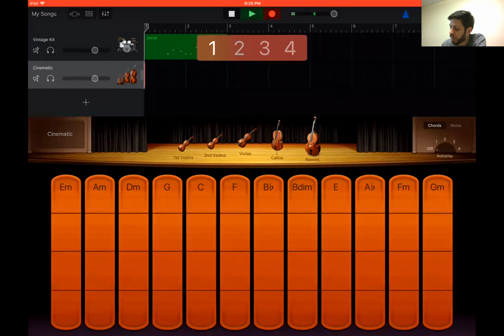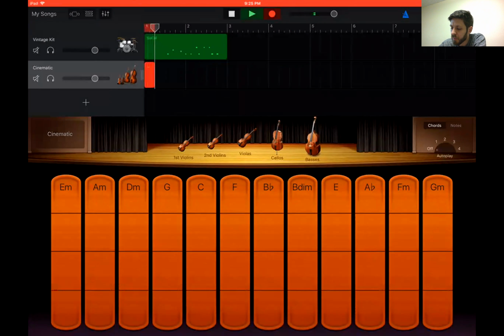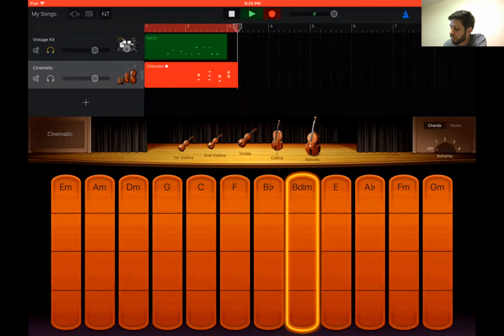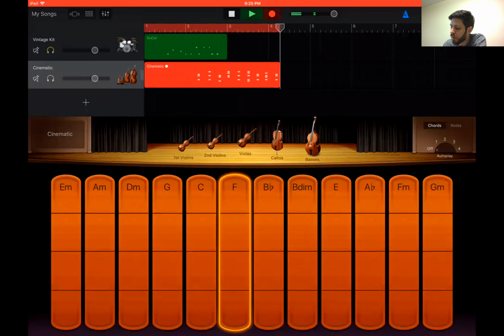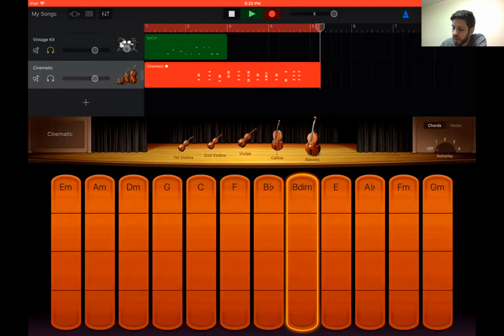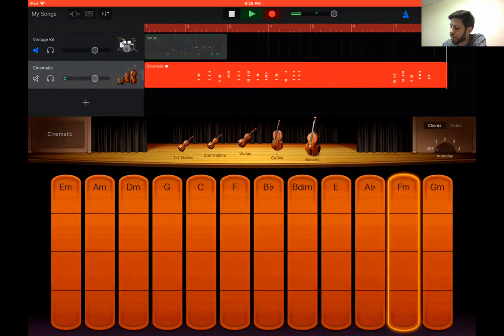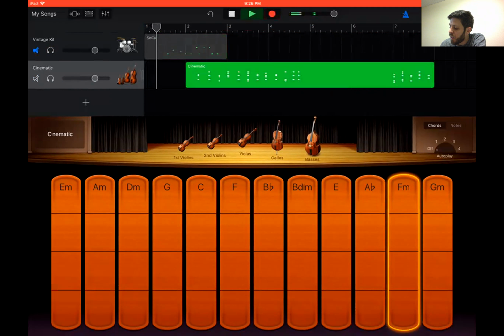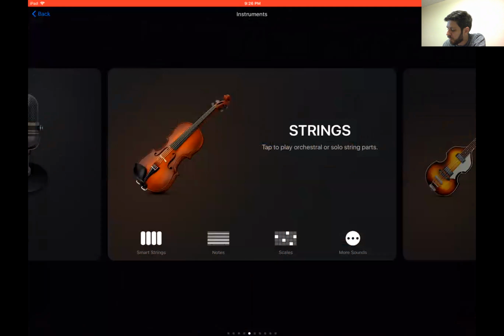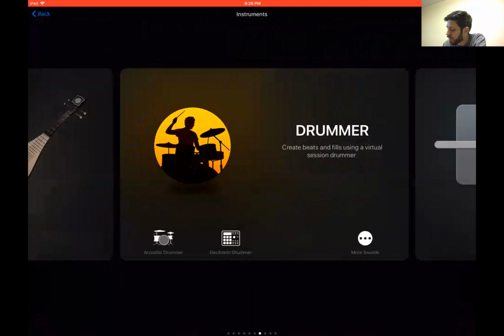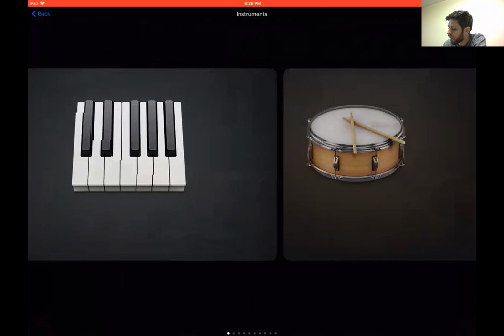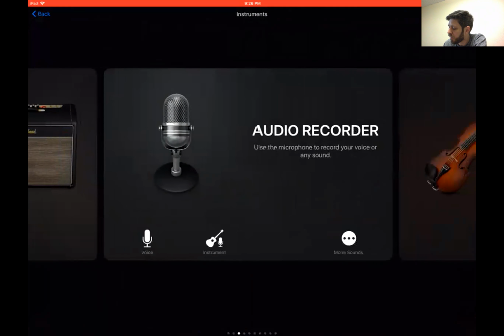So let's start recording. We're going to mute that one. You can hear the metronome ticking in the background. I actually muted the wrong one. My apologies. There you go. Okay, let's stop that. And let's add another one just for fun. How about a guitar?